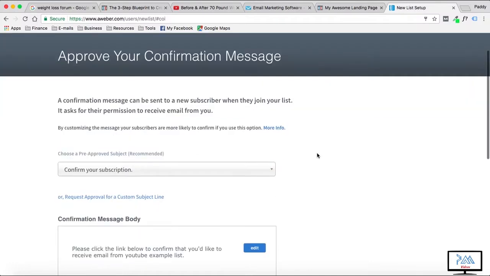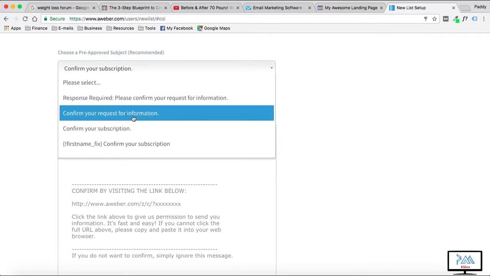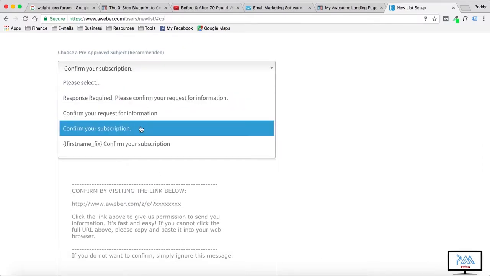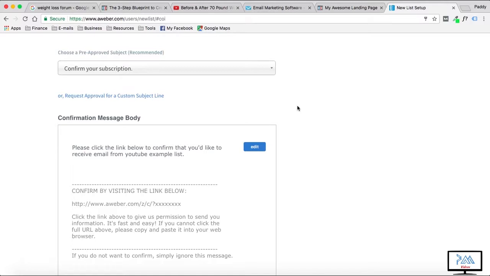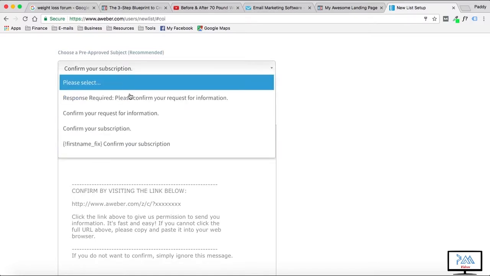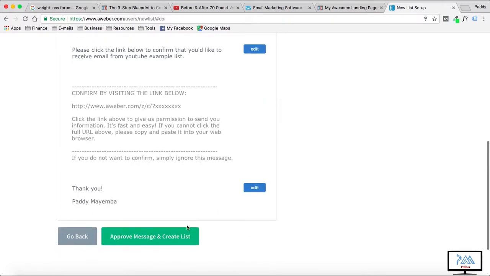However, when you come here at Aweber, you don't necessarily have the option right here to select a one-time confirmation, so to speak. You have to do that in a slightly different way, which I'm going to show you in a moment within Aweber itself. The only thing is you don't have the option right here; you have the option on a different page. So we're just going to do approve message and create list.